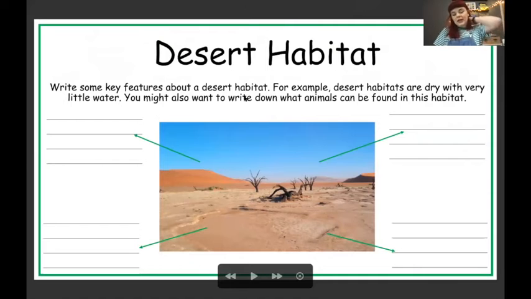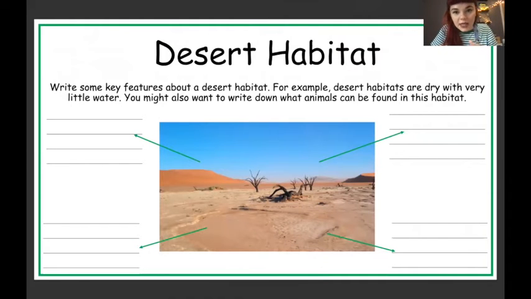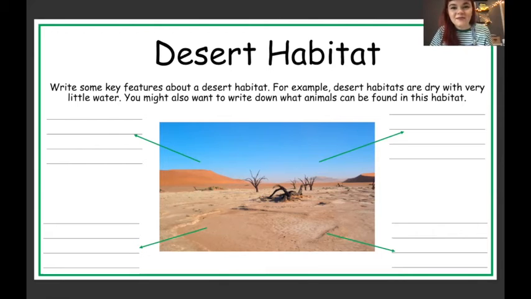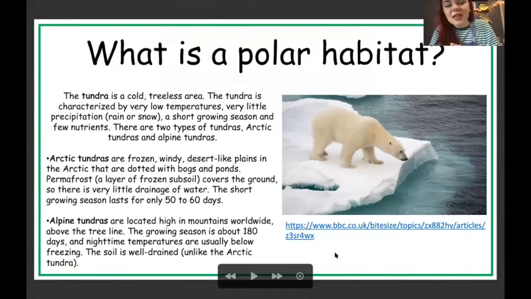Now then, what I've got here is a spider diagram with my desert habitat in the middle. What I would like you to do is come up with 4 different facts that you can put in the different areas around the picture. I just want 4 of your favourite facts and then come back to me when you're done. Okay, then you're back, which must mean you are finished.